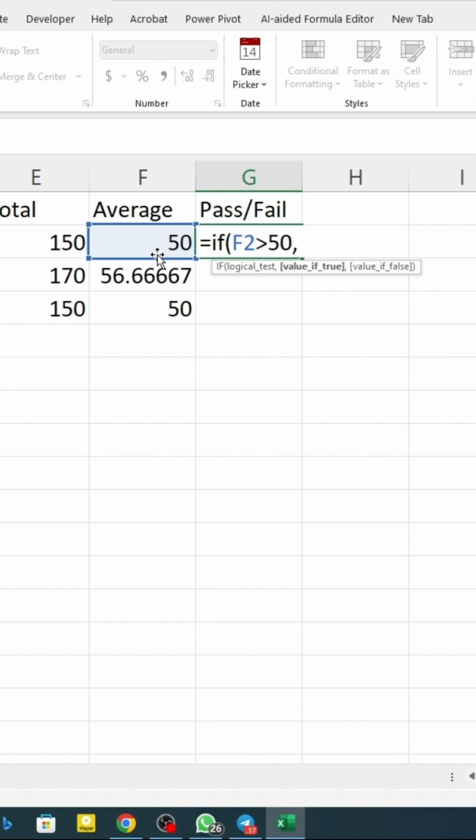Now we have to type what happens if the condition is true. If F2 is greater than 50, what should be displayed? I'm going to type that if F2 is greater than 50, the student should be passed. So I'm going to say Pass, but don't type pass like this, because you have to use double quotes. You have to use double quotes here, because we are going to type a new word. That's why we need to use double quotes. Now I'm going to type Pass.